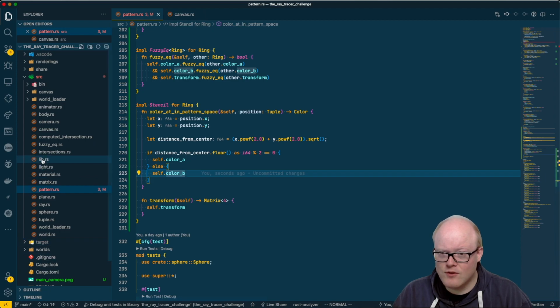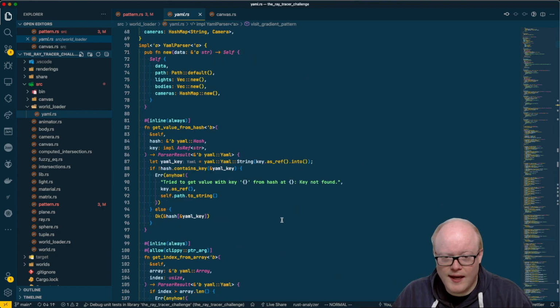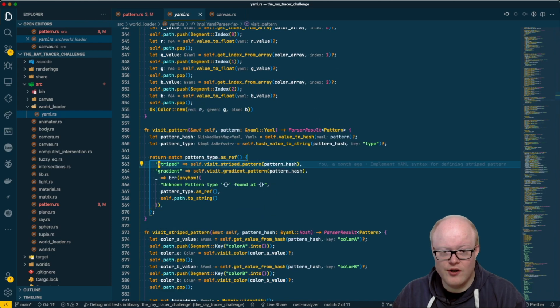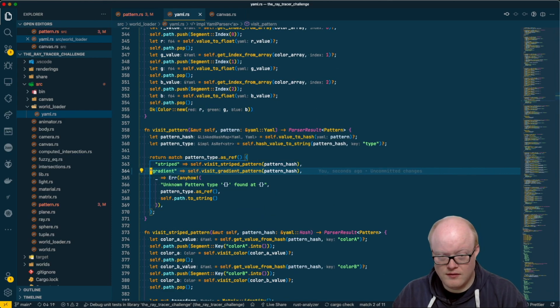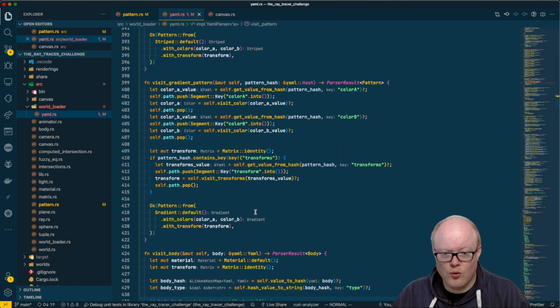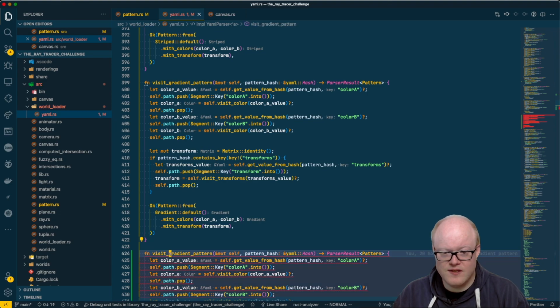So let's quickly add it to our world loader to actually use it. And we can, again, as before, reuse our logic here and call this one ring, and we will visit a ring pattern then. And now we will simply copy the definition again of our gradient pattern here, because it is mostly the same. We have again two colors. So let's visit ring pattern.